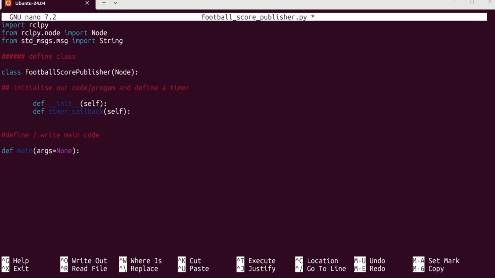At the end, we use only one command to close our code. That is, if __name__ is equal to __main__, then go to main. That's it. We have completed the code for creating a publisher.